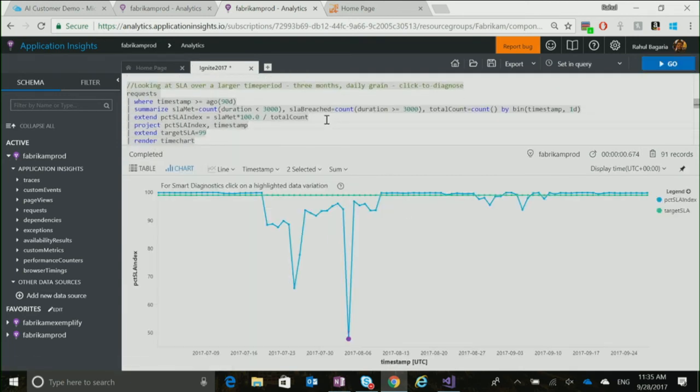Here is that same query, but actually over 3 months. The full 90 days that you have available to you. And again, notice the speed. And you can see that we had a really big issue right around here. What was that? Back in July.